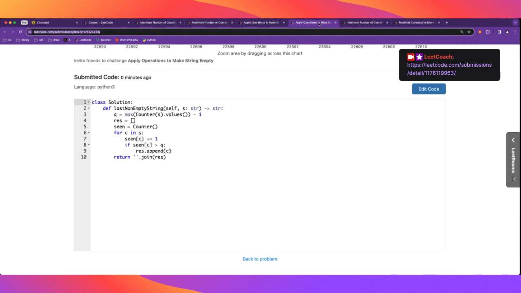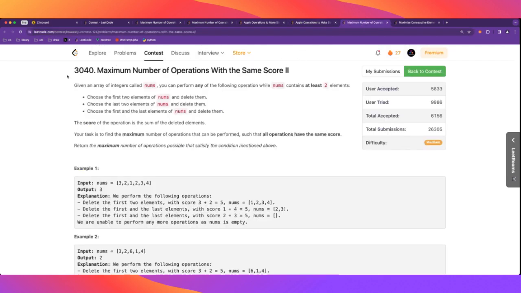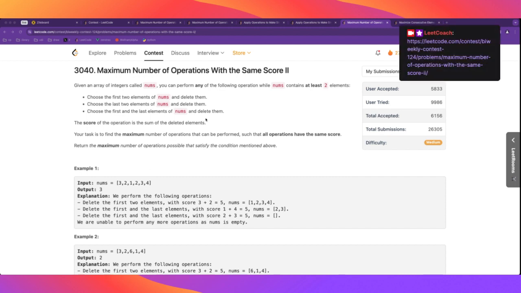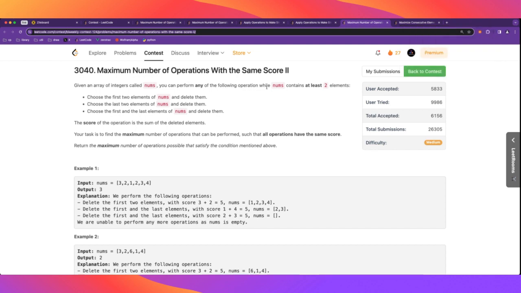So we're done with the first two questions. We're gonna move on to Q number 3. So let me share the link. Maximum number of operations with the same score. So this is part 2 of question 1, but notice that it's not exactly the same problem. Here the operation, here you have a choice. You can choose the first 2 elements to remove, or the last 2 elements, or the first and the last. So you have 3 options here. So this becomes harder. But again, every time you delete 2 elements, the score has to be the same.